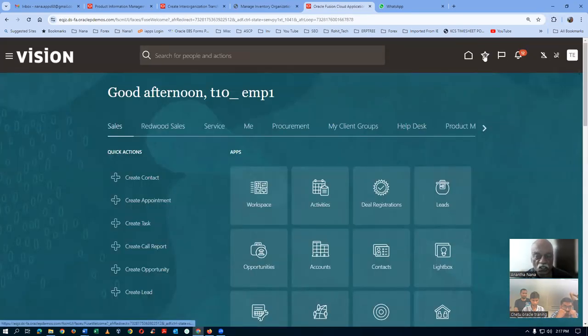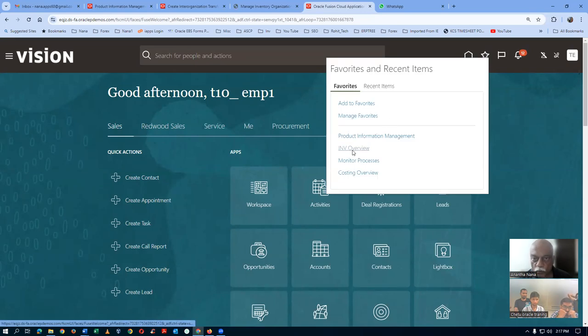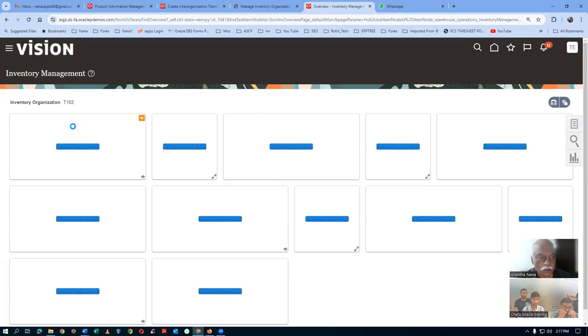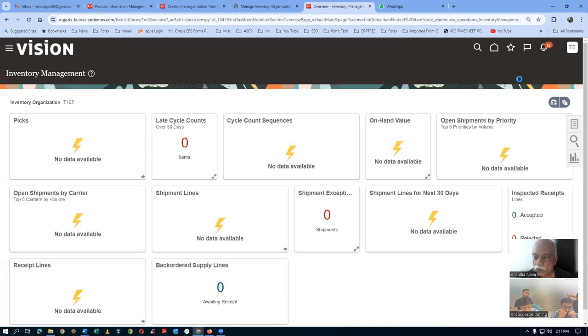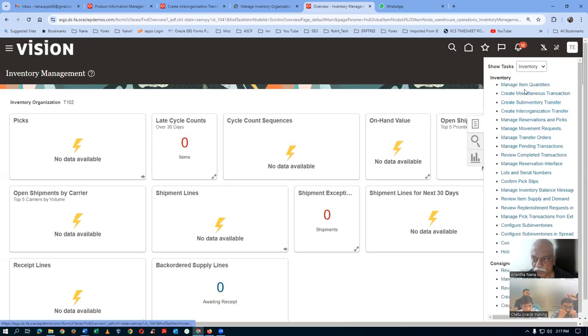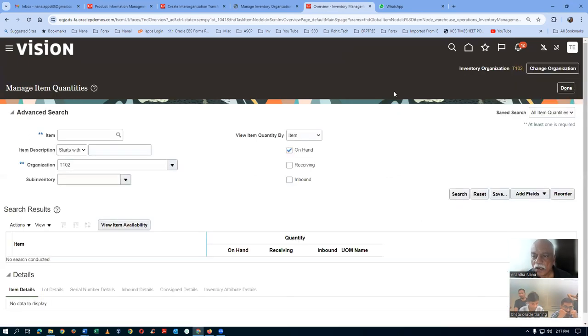Now I go there, click on the star icon. I go to the inventory overview. I opened up one more tab region. There I go and then see the stock. Now it is T102. Fine, go to the corner. I will now go to the what? Item quantities, manage item quantities. So go there. I will now go to the manage item quantities now. Fine, go to the manage item quantities. And then here, what happens is change the org to my first org now.